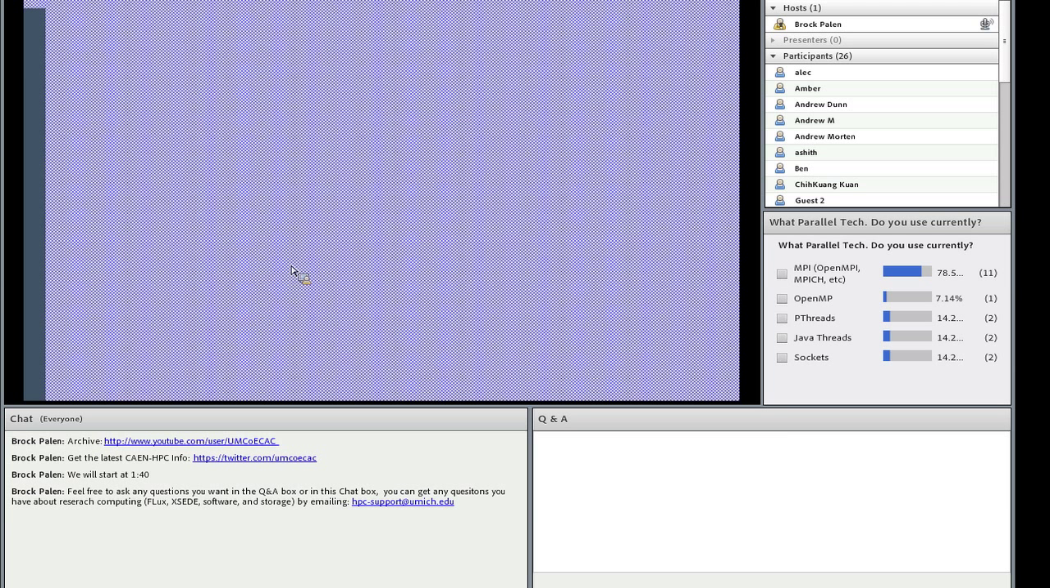And definitely in the next couple of months, there will be no 8-core machines on Flux. They will all be 12 or 16 cores. Hopefully that answers your question.